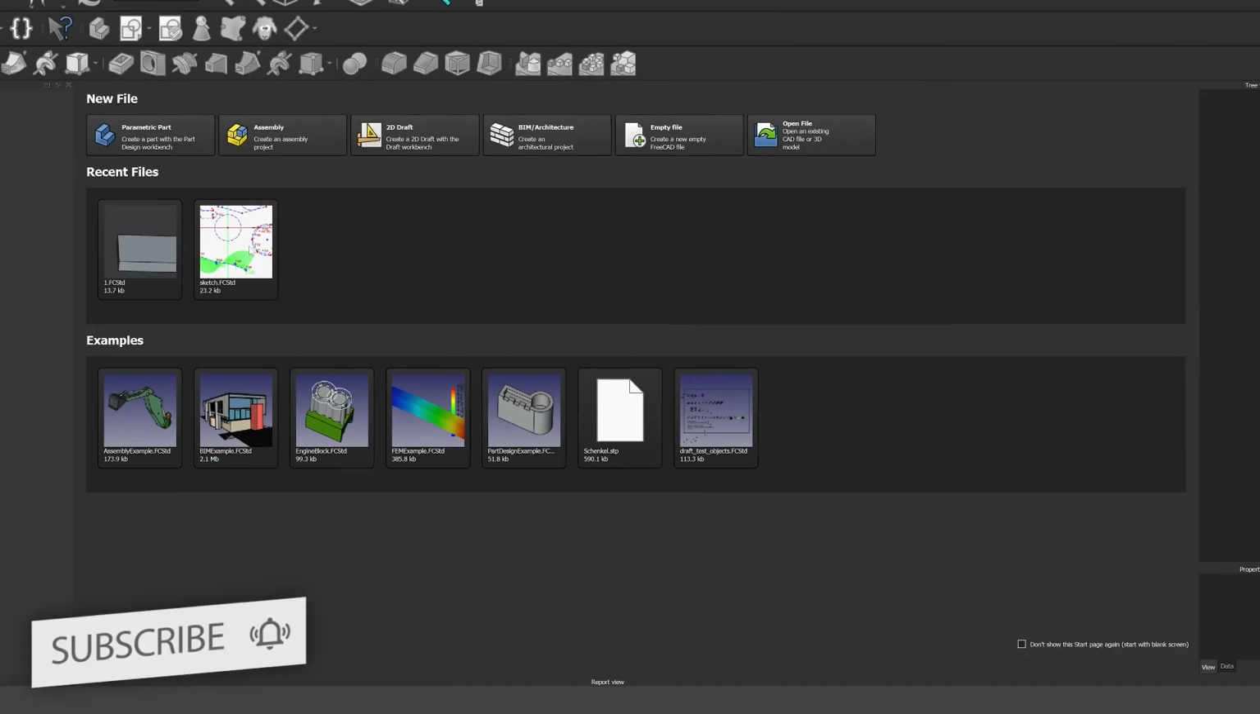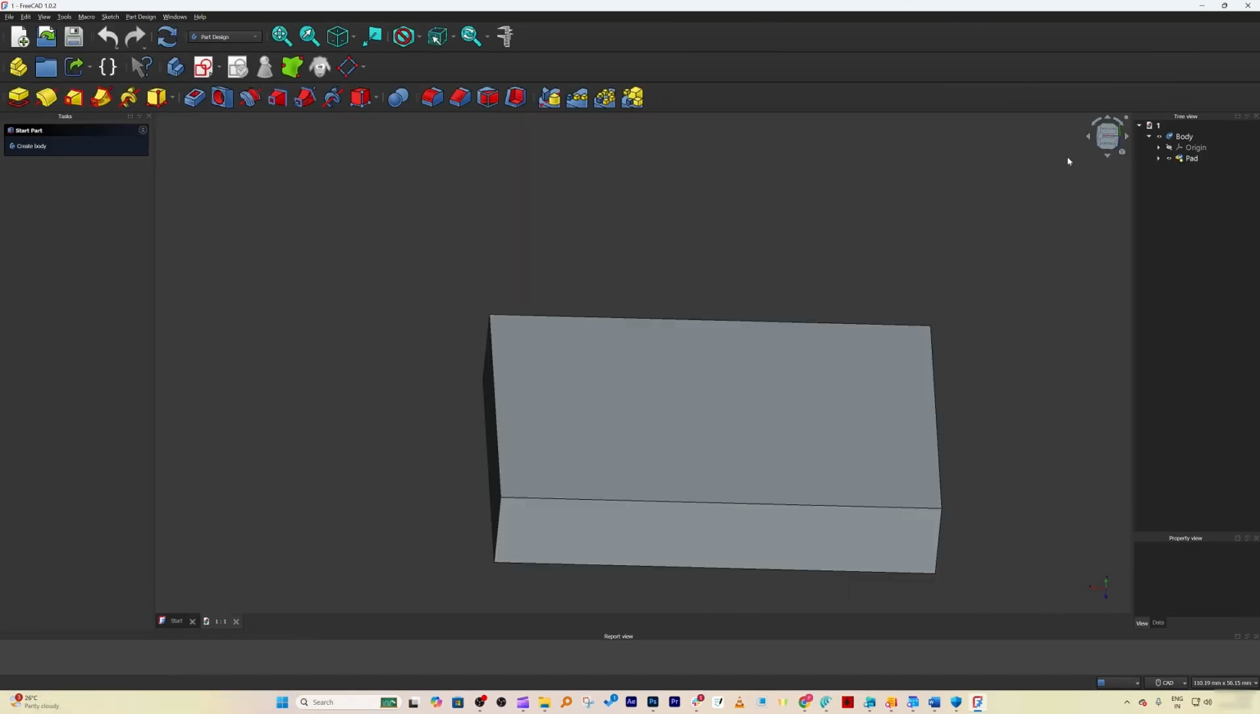And now let me open the same model, and this time here you can see the tree view layout and the task, they are both separate.